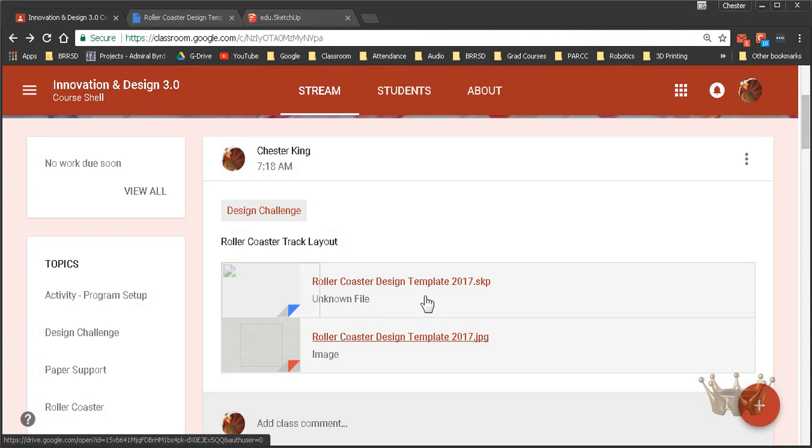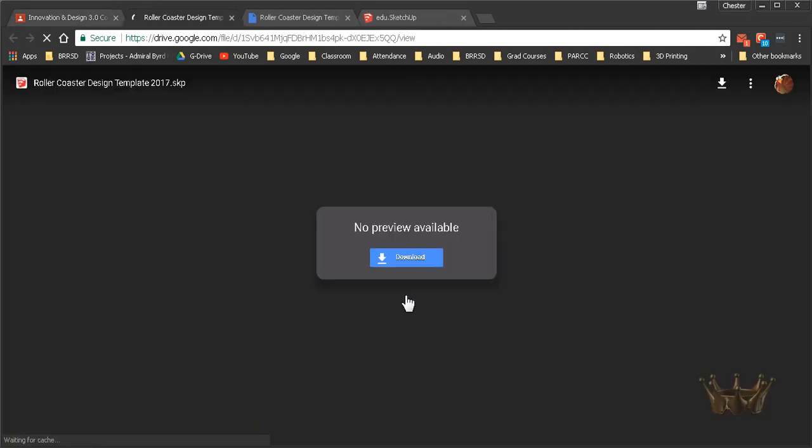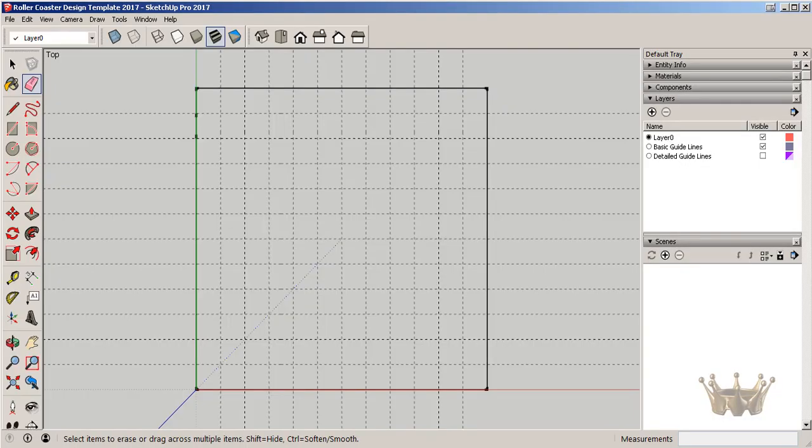And then you have the actual SketchUp file itself. It says SKP. What you want to do is click this, download it into your folder on your desktop, which should be your SketchUp folder. And once you have it downloaded, open up the file, and it should look like this.